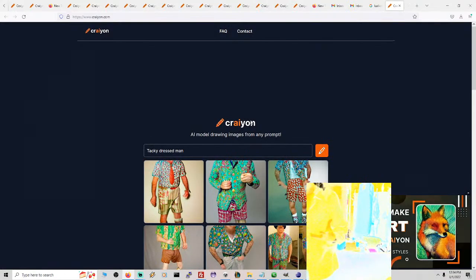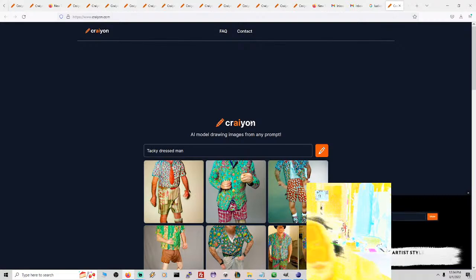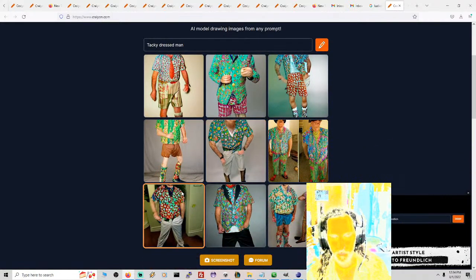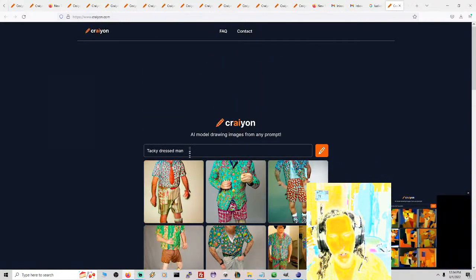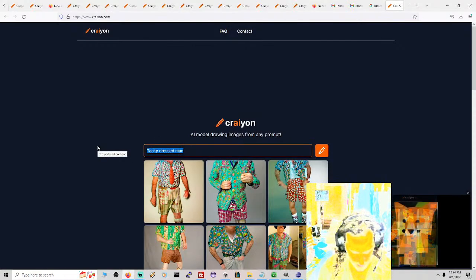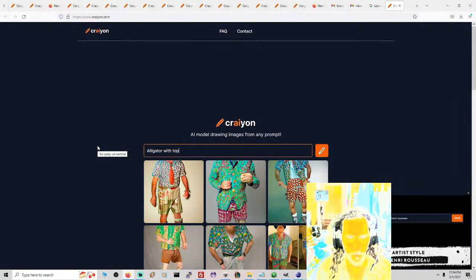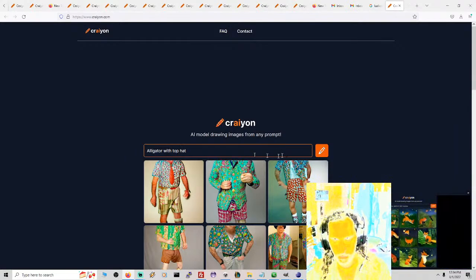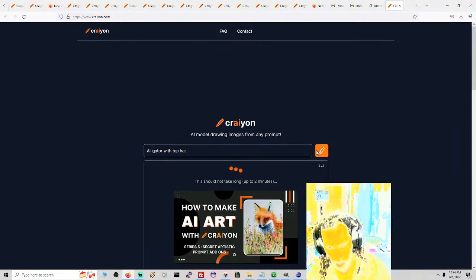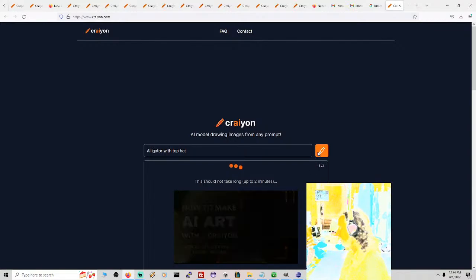A lot of times the output will be creative. Like this tackily dressed man, it looks freaky. Some of this stuff was freaky. So you enter whatever you want, like an alligator with a top hat. It takes 2 minutes, and people are like, okay, that's just a curiosity. And it is very curious, right?